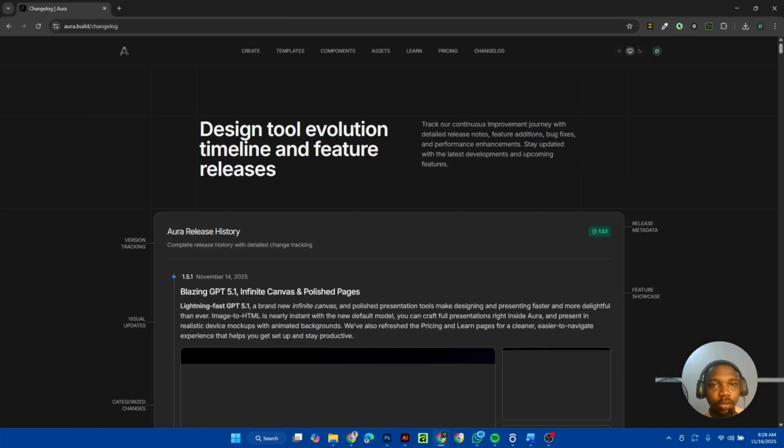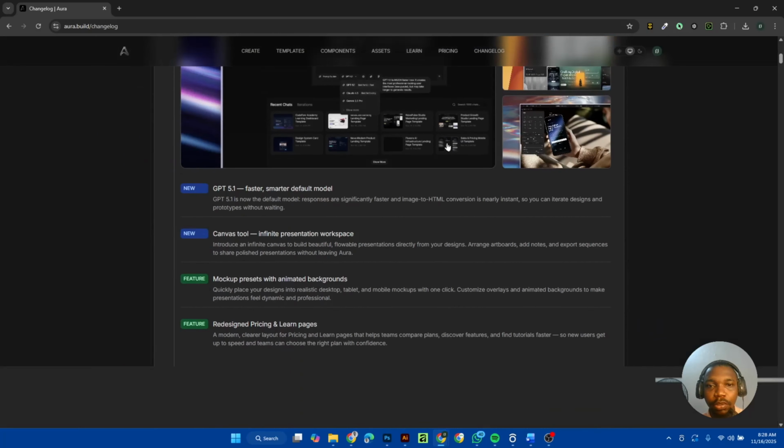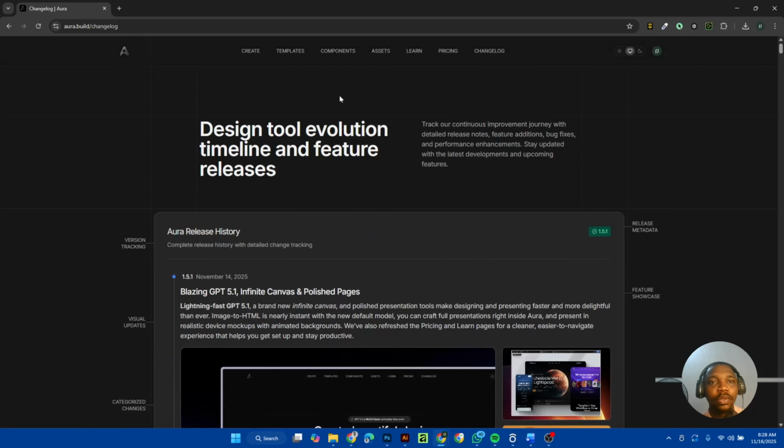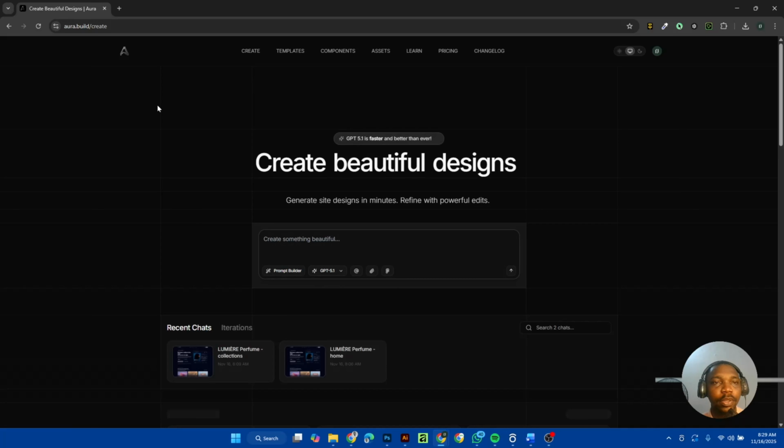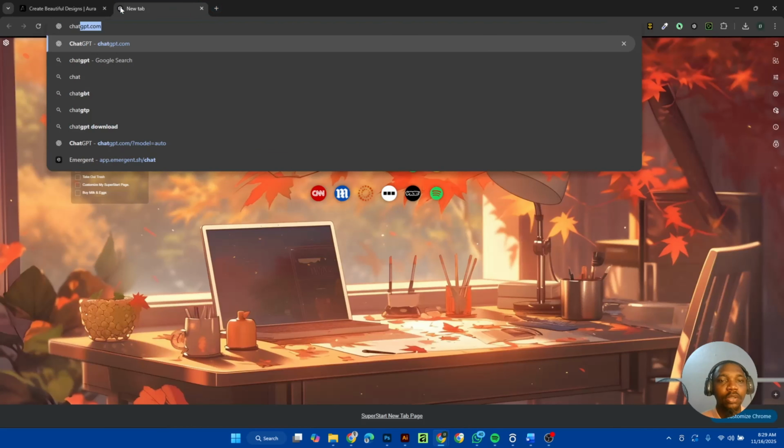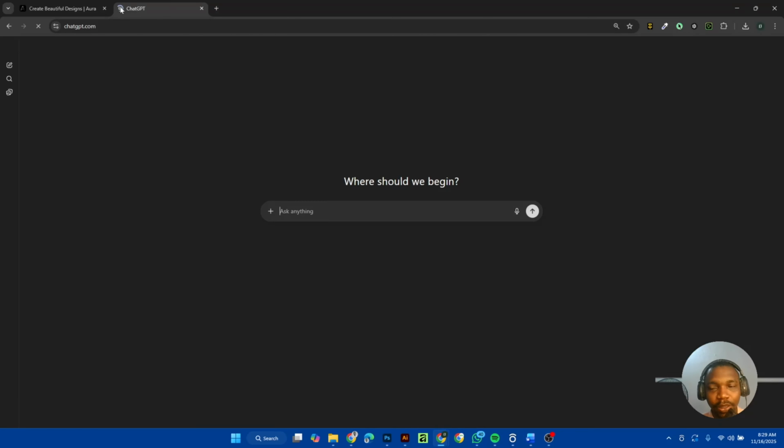Then there's the change log, design to evolution timeline, and so on. This one I don't really need. So now let's create something with this website to see. We have dark moonlight mode, so let's just create something with the website. I'm going to go back to the front page, but first I'm going to head over to ChatGPT. ChatGPT can give me the prompts that I will be giving to this particular web builder.